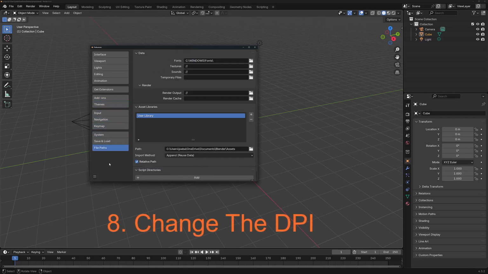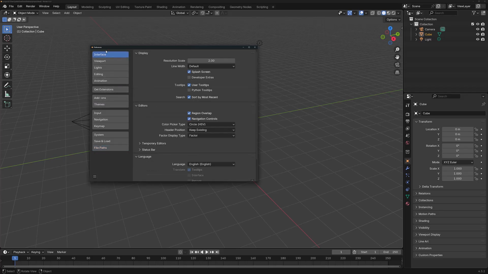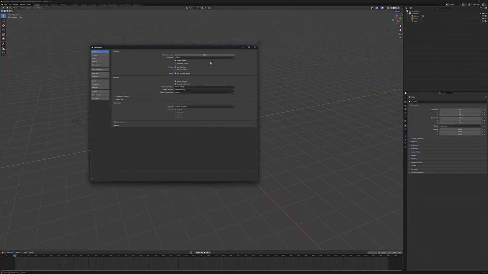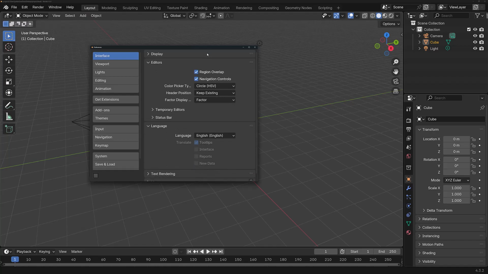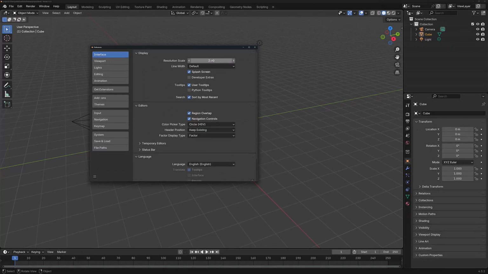To change the size of the text elements in Blender to best match your display size and resolution, come up to the Interface subsection in the Preferences panel. The very first option relates to the resolution scale. By default, this would be set to 1. As you can see on my device, the text is far too small, so I increase it all the way to a value of 2 so that it is easy for me to see the text elements but they are not too big for the interface itself.